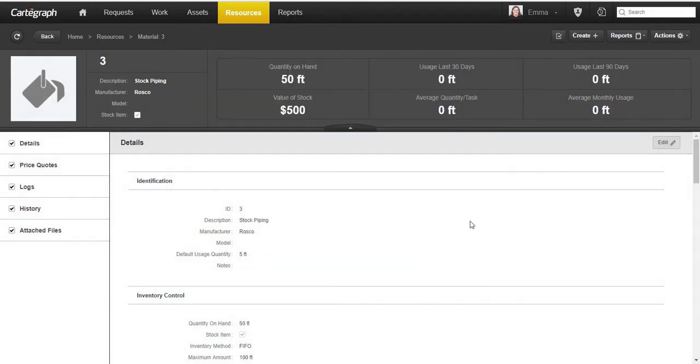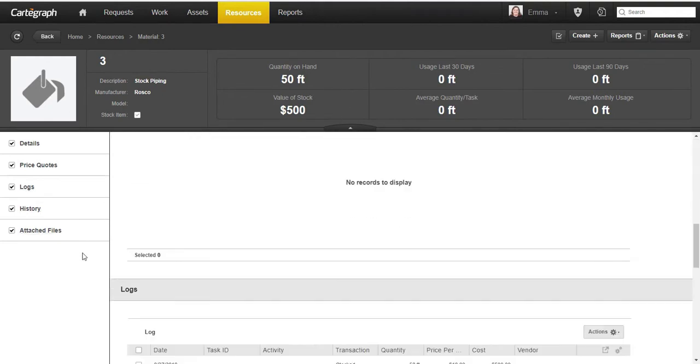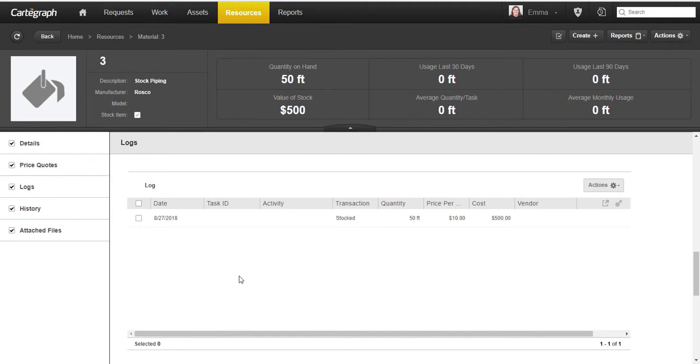Now that we have stocked in material, we can see the quantity on hand and the value of stock in the header. If we scroll down to the log section of the detail view, we can see a log record for the stock transaction we just did. There are 2 other types of actions we can do with a stock material: increase adjustment and decrease adjustment. Increase adjustments are used to increase the quantity on hand to update the system to match what is correctly in stock. Decrease adjustments are used to decrease the quantity on hand to update the system to match what is correctly in stock.